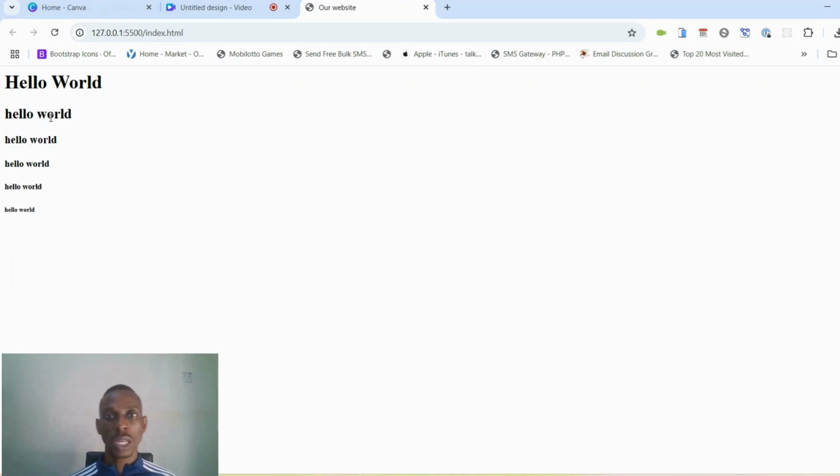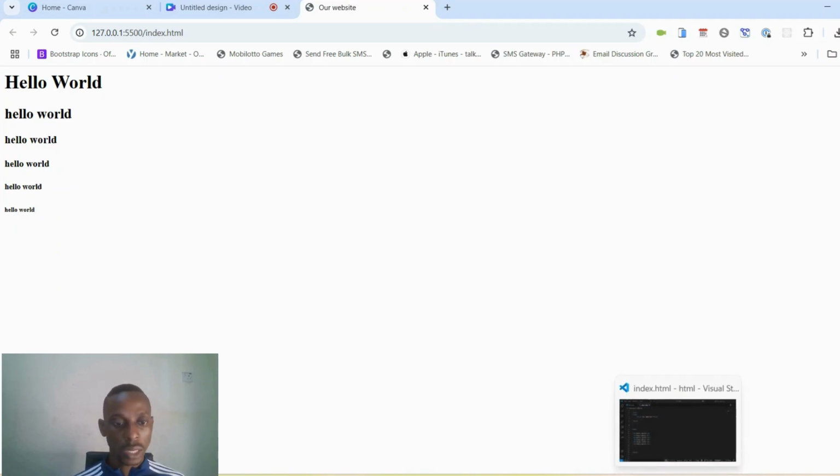So conventionally, good practice, in a document you should have just one H1 tag. Every other heading tag can be there, but ensure you have one H1 tag.